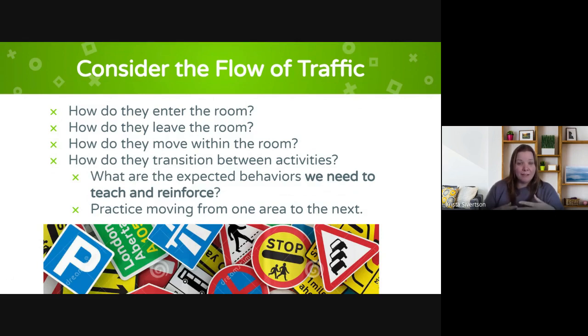And I really recommend practicing moving from one area to the next. Even now that you're in the middle of the school year, practicing what does it look like to get a pencil and sharpen it. What does it look like when you need to go get a tissue and throw it away?